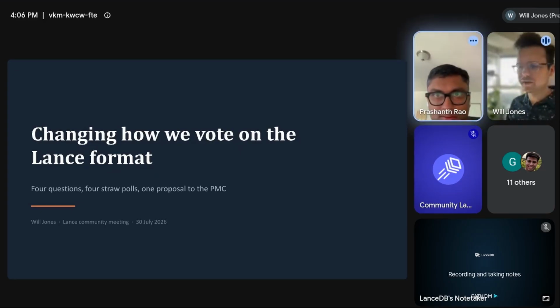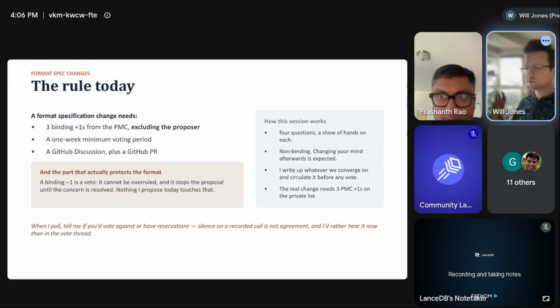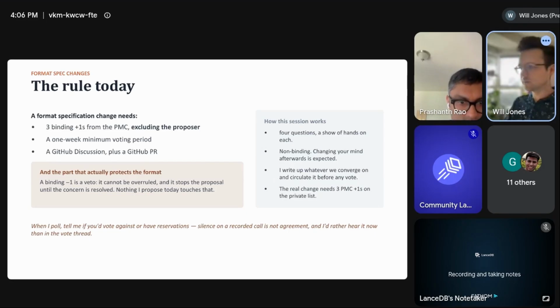First, some background. Just a reminder, the way it works today is that if you want to change the format, the protobufs, the format specification of how things are supposed to work in the table format or the file format, you need to do a vote. It requires 3 PMC members to vote on it, excluding the person who proposed it. It requires a 1-week minimum voting period.